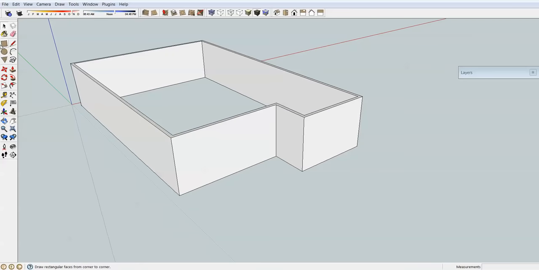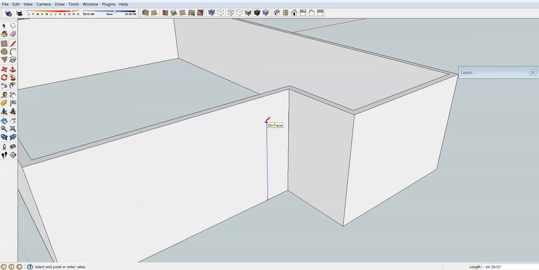And I will pick up the line tool. I will click somewhere here. I will go up. Make sure my line turns blue, which means that I'm going up, not a little bit on the left, not a little bit on the right. I want to go strictly up. And then I'll type in 82, which will be the height of my door.